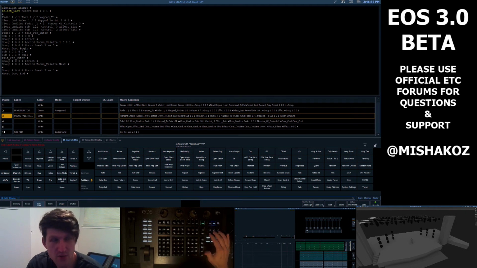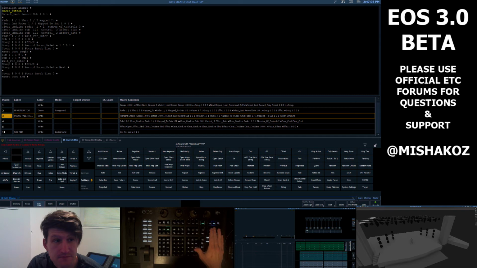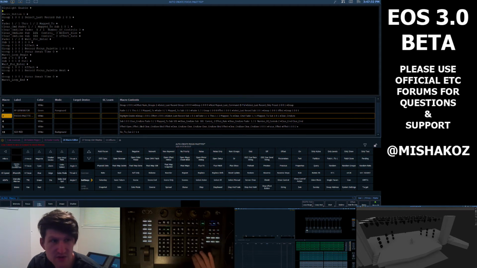All right, so eventually I want this to all be one macro, but in the meantime, we're just gonna put macro button 1 here. And that way it's going to execute the groups. And so group 1002. Okay, so we have to do the, so let's set up the effects first.